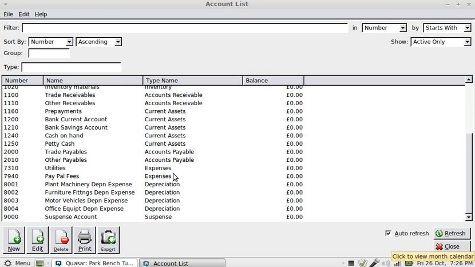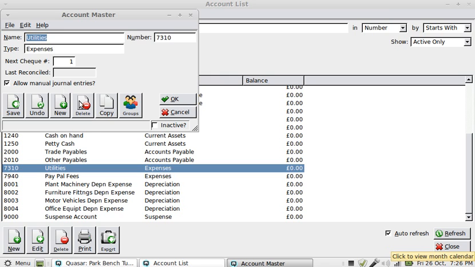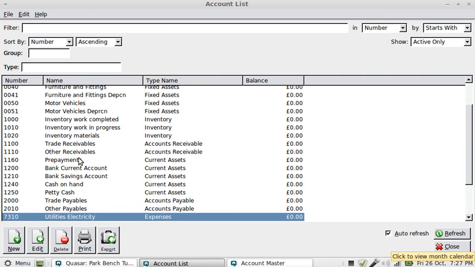Okay, let's say that I wanted to edit that. I would simply do a right click on it to highlight it, and then I would select edit. And let's say that I now want to separate some of these off, so I'm going to put utilities electricity on there, and I'm going to ask it to save it. You can see it's got that.